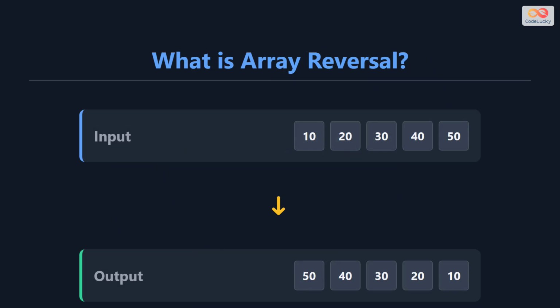First, let's define the goal. Array reversal means changing the order of elements so the first element becomes the last, the second becomes the second to last, and so on. For example, if we have 10, 20, 30, 40, 50, the output should be 50, 40, 30, 20, 10.